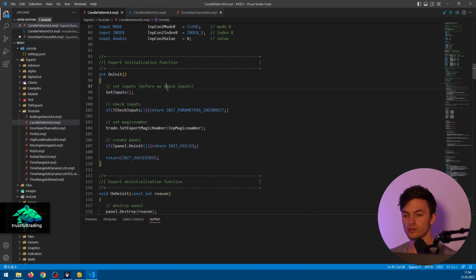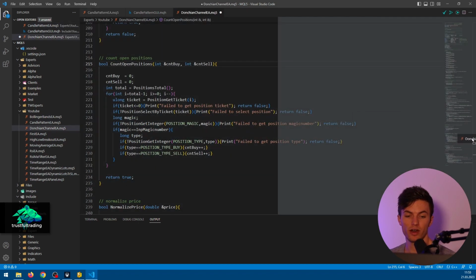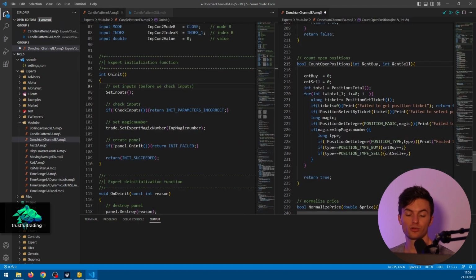Okay, and also, if you work with different files, it's much easier to shift them around and make a split screen basically.